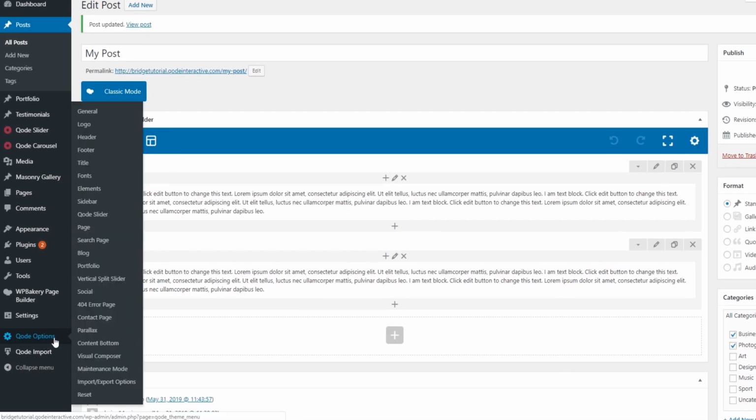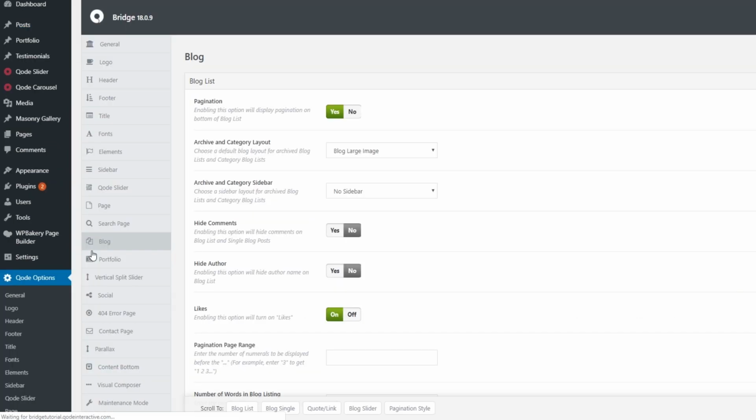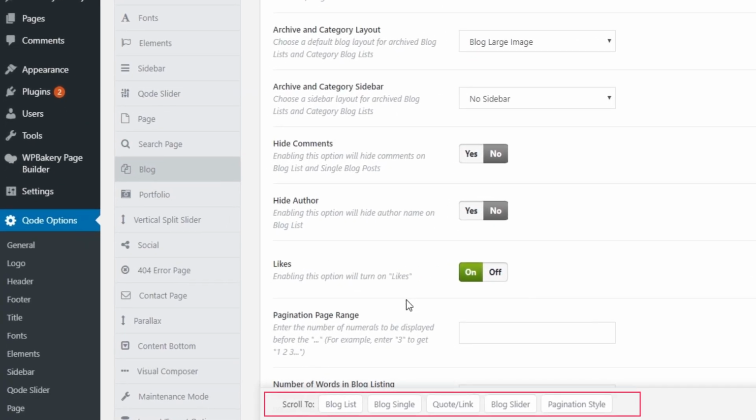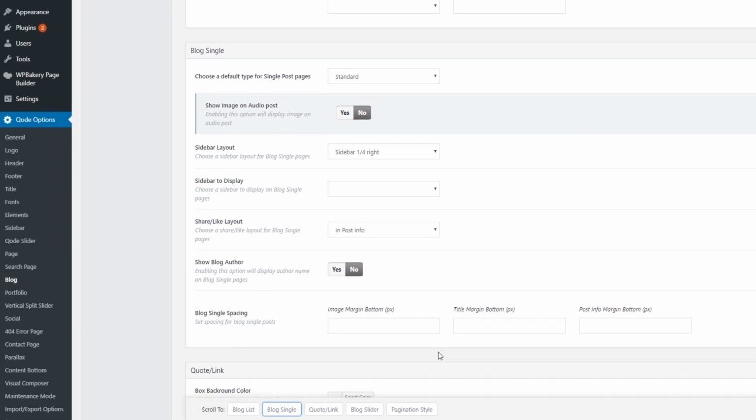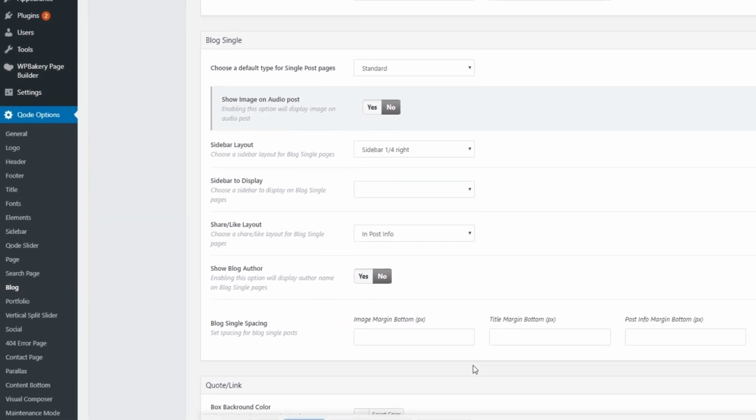There is one final thing that I would like to talk about. I'm going to navigate to Qode Options blog. Down here, you will see sections of the blog options that you can scroll to. So I'm going to click on blog single. And over here, we see options that apply to your post pages, or as we call them, the blog single pages. So these are global theme settings. The settings you apply here will affect all posts across your site.